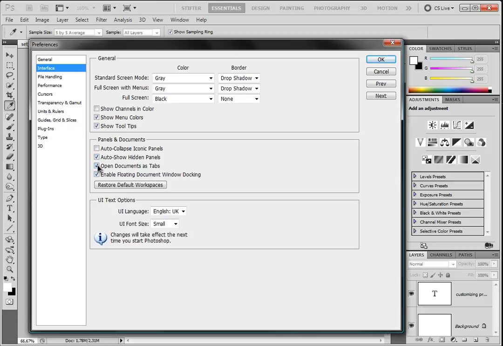And all open documents as tabs. All of this I do want to work on. Enable floating document window docking. These two commands work if you're doing a lot of maybe design type work and you're switching between different documents and you want to work not with tabs but with separate windows. Then these two options can be useful. You can also restore to default workspace. UI font size, that will determine how big the size of these letters are. You can also change the language here if you have them installed. Of course, it also warns you that changes will take effect the next time you start Photoshop.